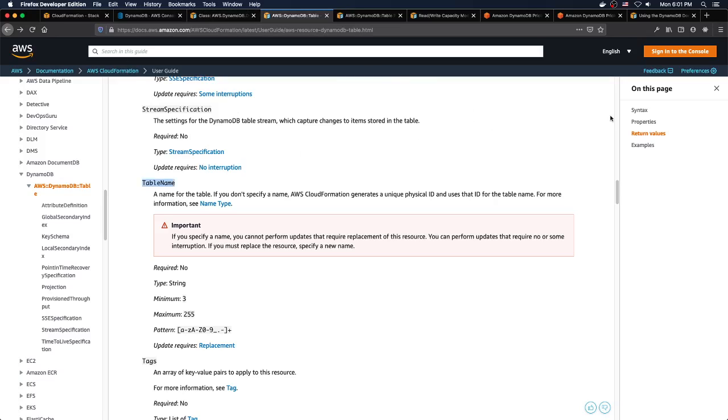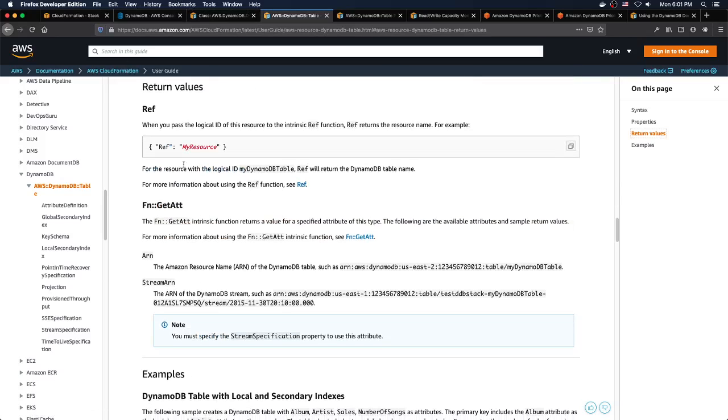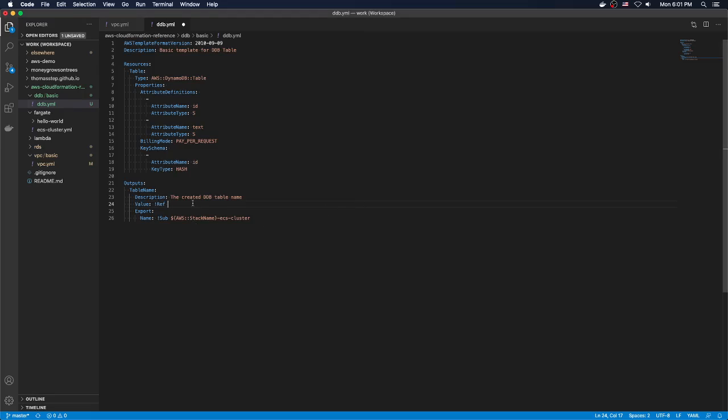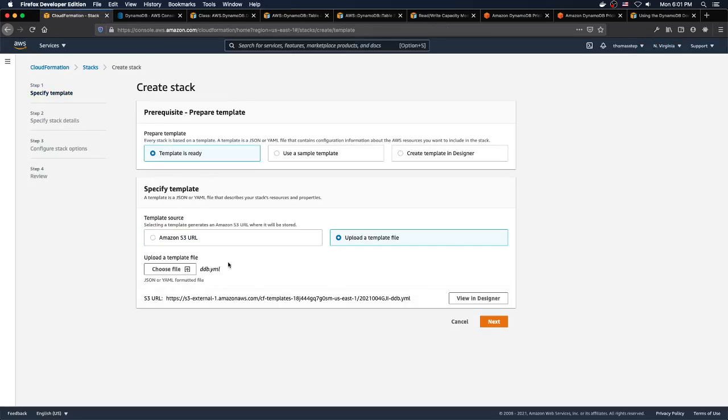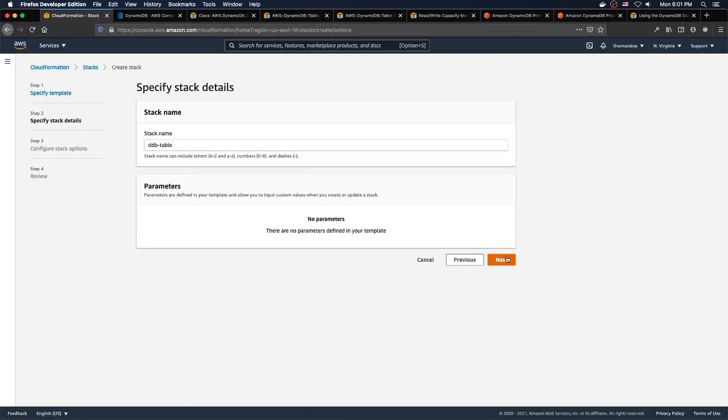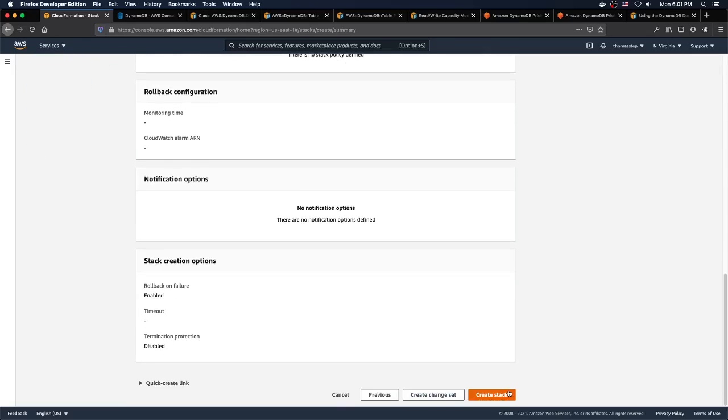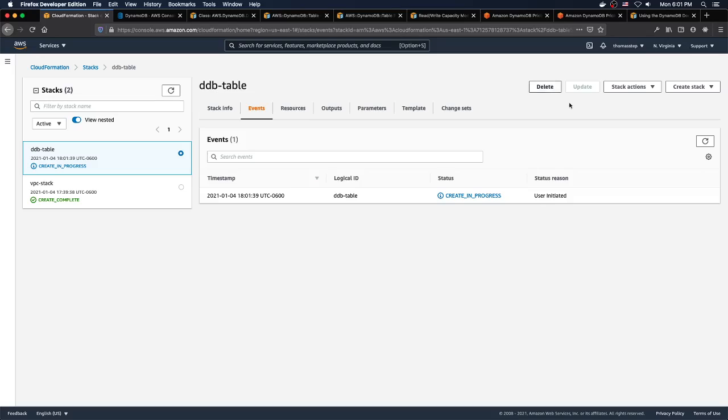Let's see what the return values are. It'll return the table name, so I'll just have to ref it. Perfect. And that would be it. So the name will be created for me automatically, and then I can get it from my output. Then from my output, I can shove it in an environment variable for a Lambda function, so the Lambda function knows the name of the table it's writing to.